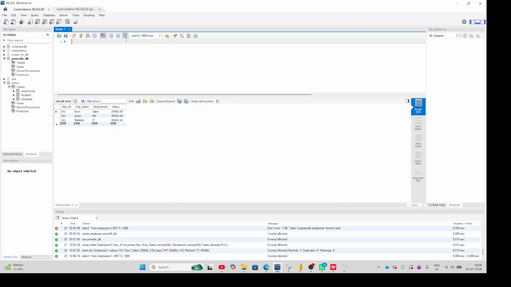This command inserts records into the employees table. If you want to view a particular table, you should use this command here: select all from employees 1. Select all from table name. Here the table name is employees 1, right? So write like this: select all from.